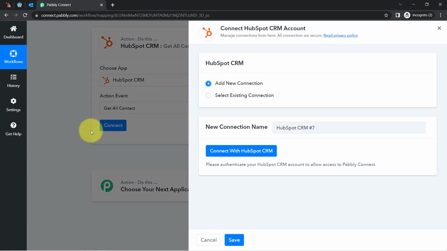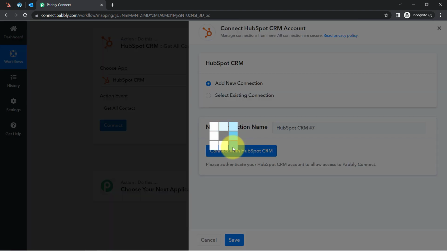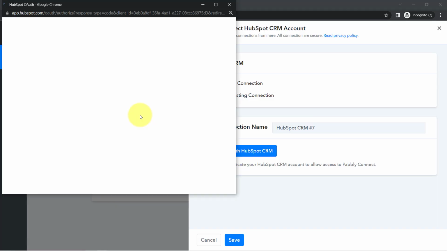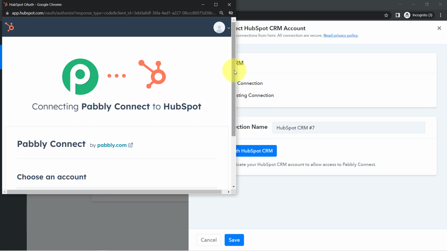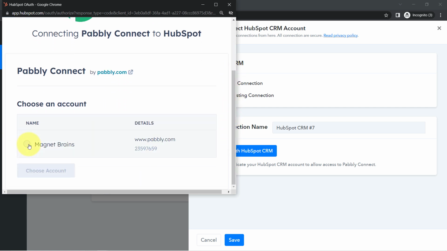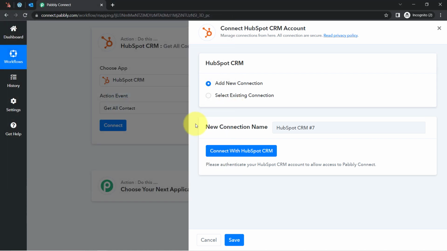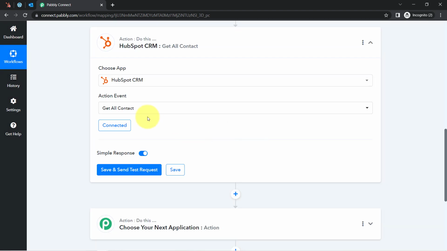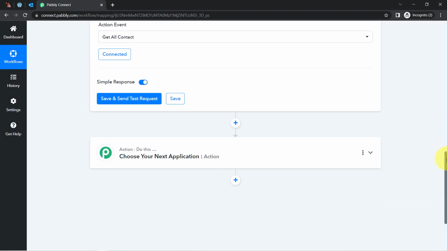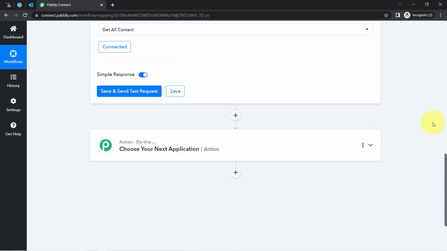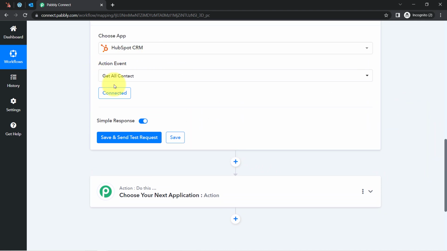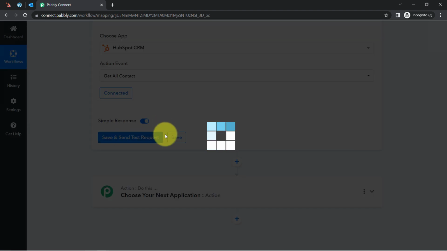Now I will be connecting this HubSpot with Pabbly Connect. For that, you'll have to click on connect, click on add new connection, click on connect with HubSpot CRM, and then you will have to provide the access. It will not ask me for the access because I am already logged in to my HubSpot CRM. I'm simply providing the permission. All right, this is how you will see the authorization will be successful and my HubSpot application will be connected with Pabbly Connect. Now simply click on this button, Save and Send Test Request, and this is how this specific action event will be executed.